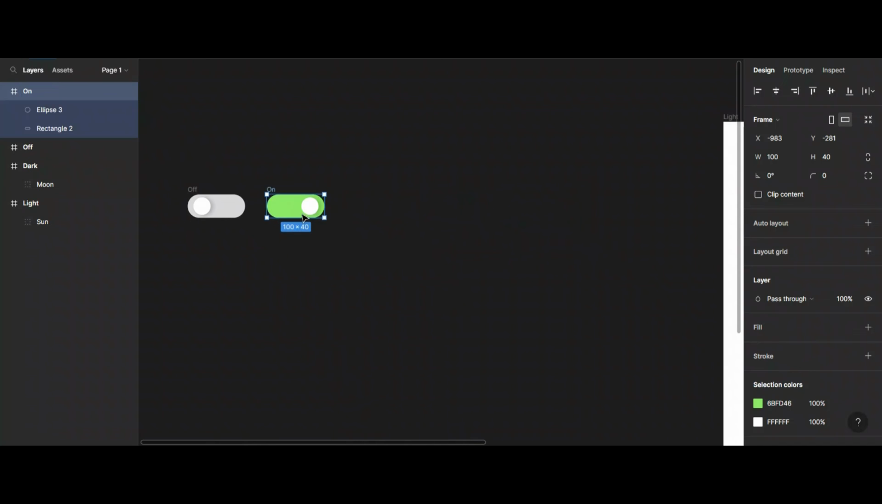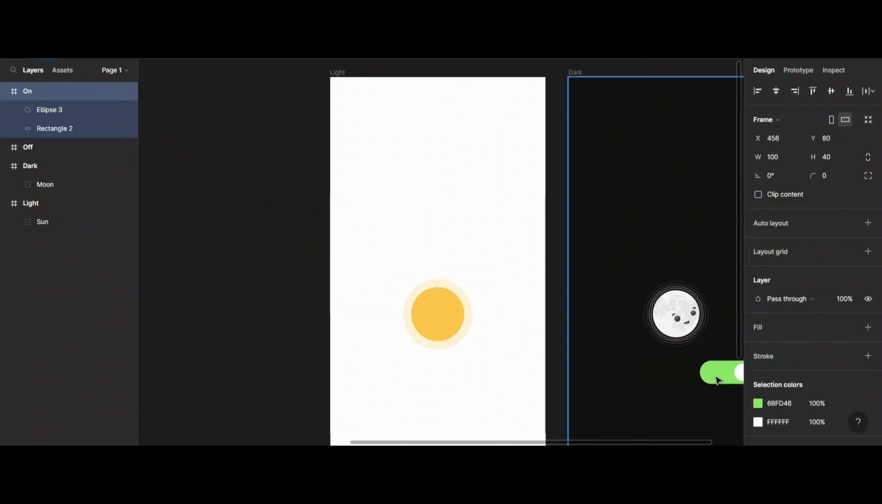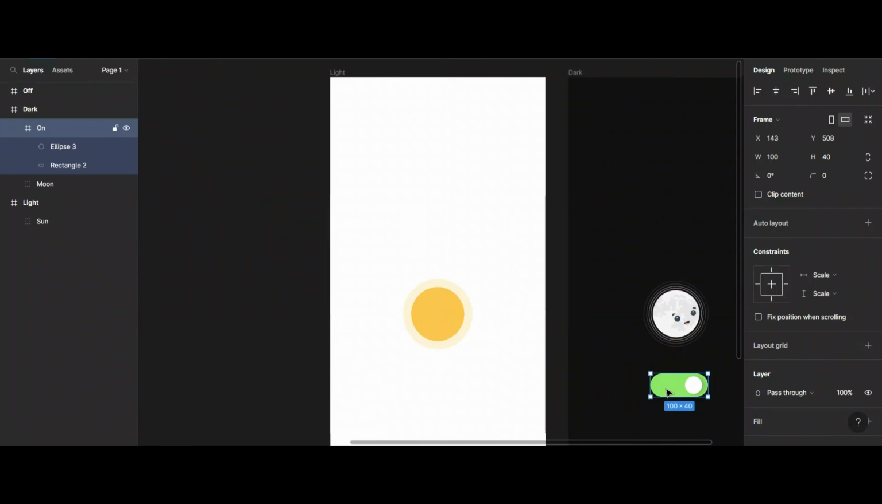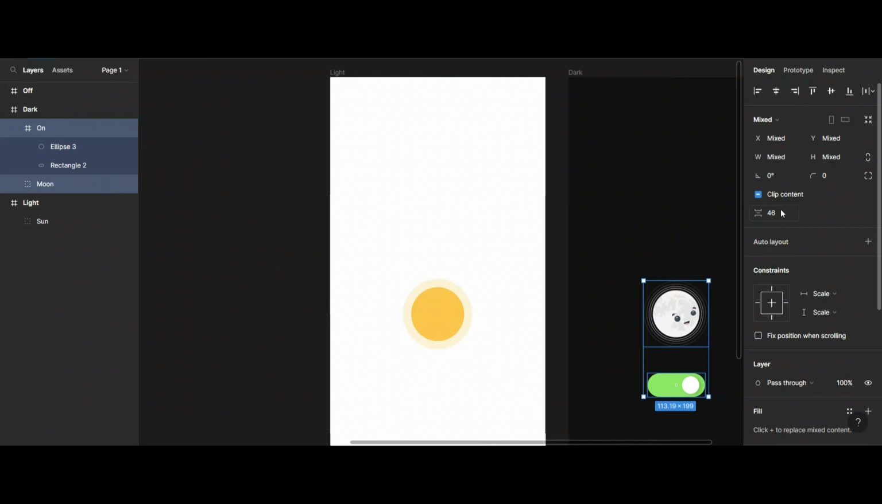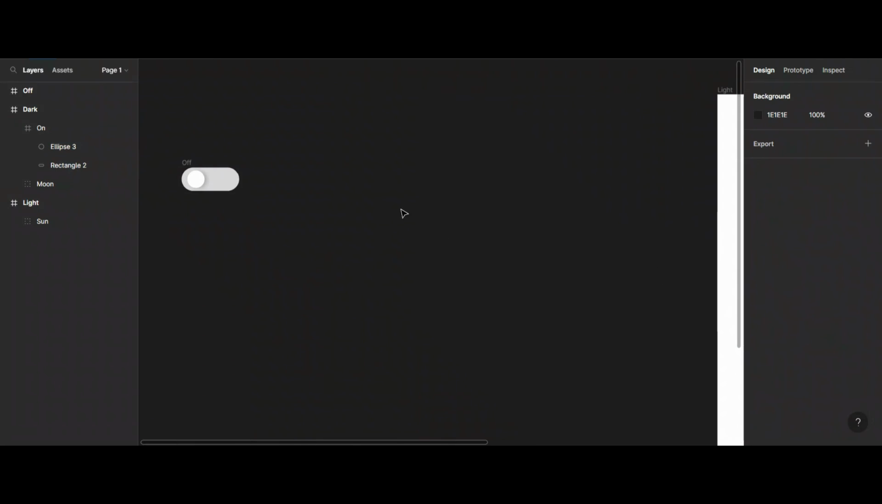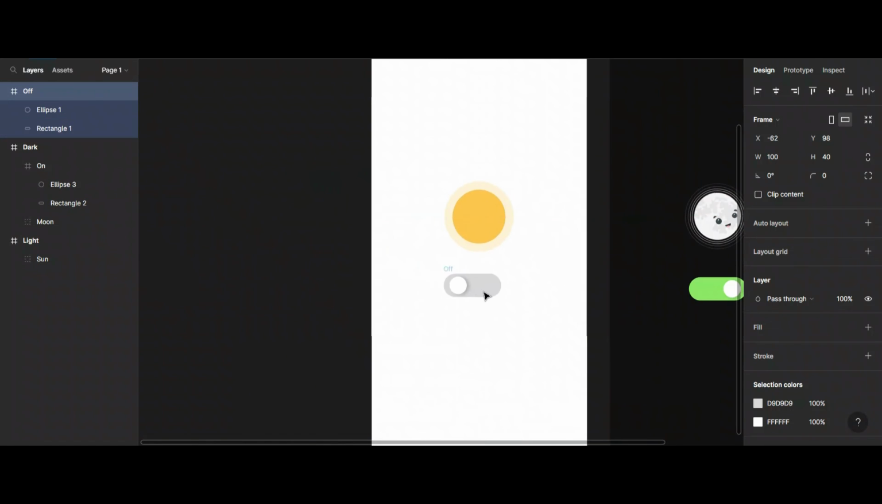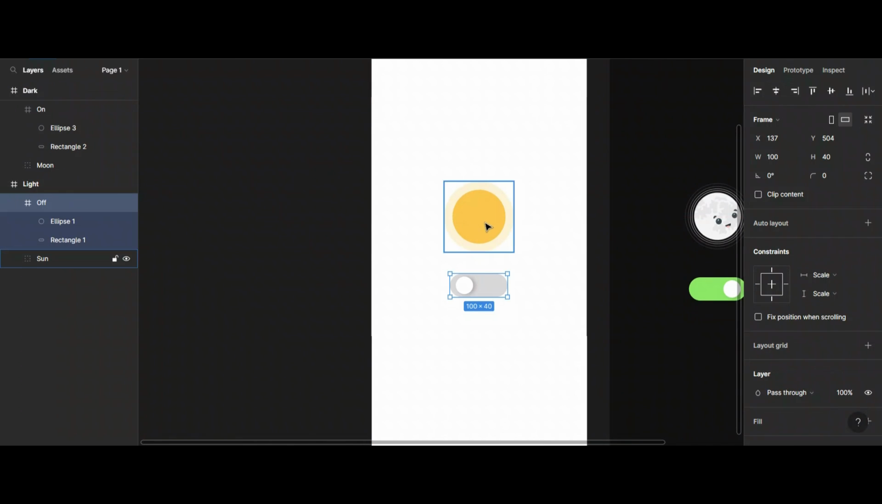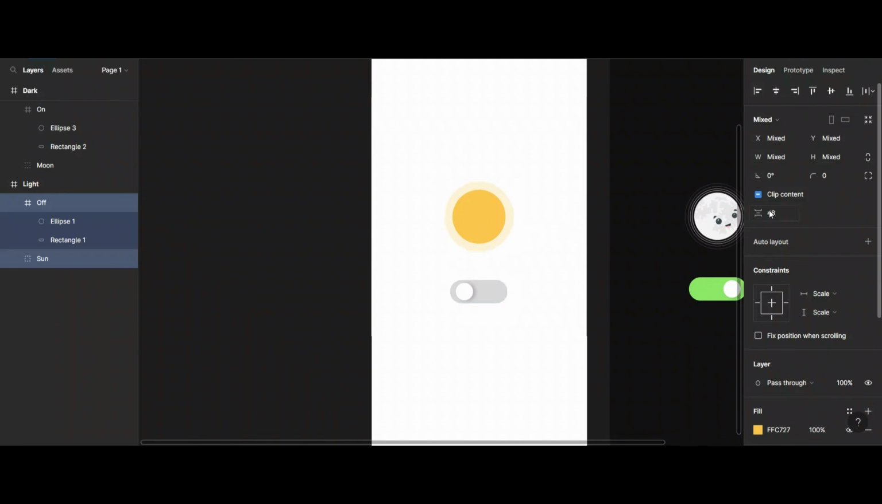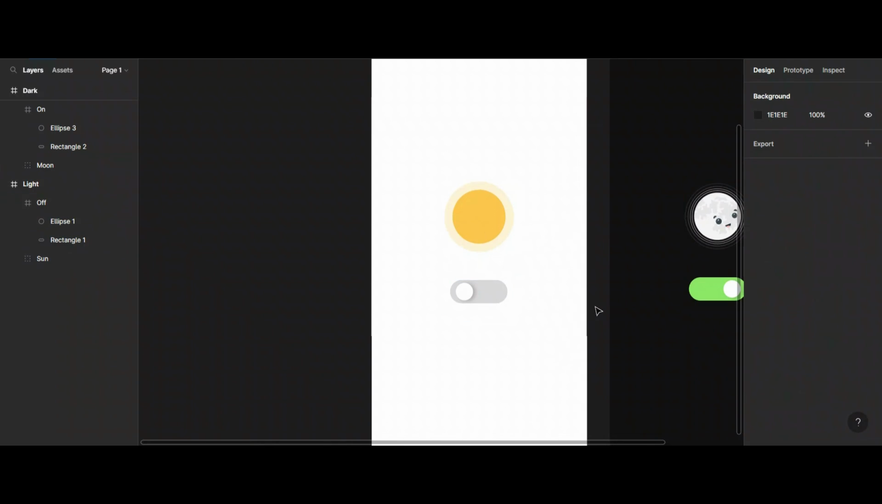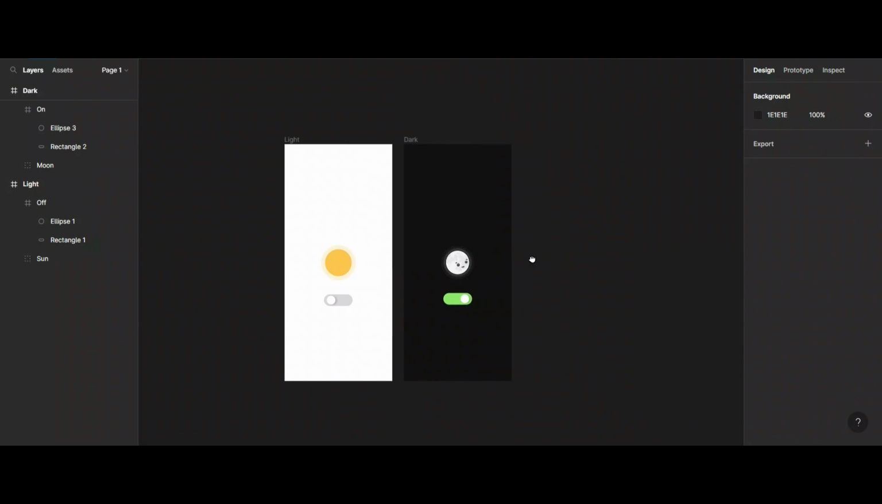The next thing we want to do is to move on to the dark mode. So to align to the center, and clamp down on Alt or Shift to select both of them. I want the spacing between the both of them to be 48. So same thing, do the same thing for off. Align to the center, select the two, spacing 48. Okay, now we have our light and dark mode.